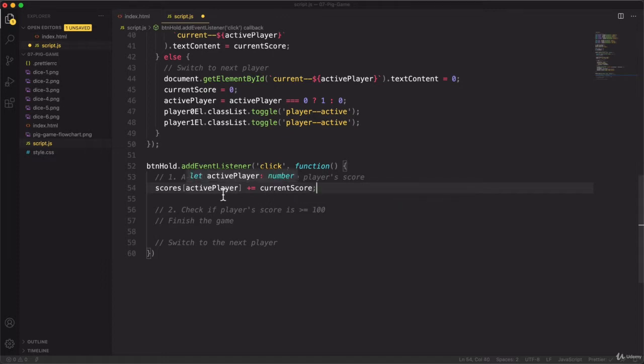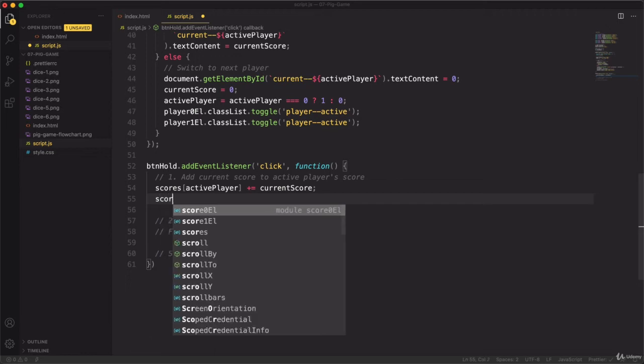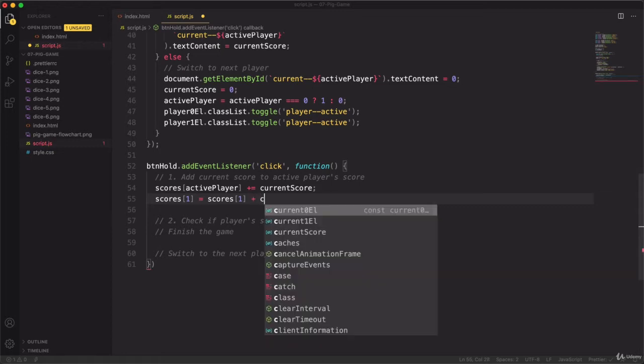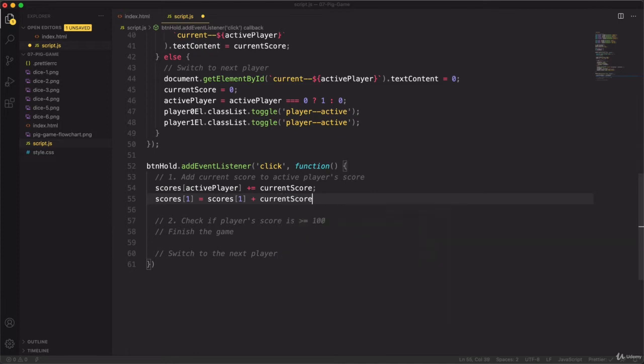So again, when it's player 1, then this will be scores 1. But when player is 0, then it will be scores 0. And then we take that value and add the current score to it and assign it again to scores at the current active player. So just to make it 100% clear, if player is currently 1, then this would be this. Okay? So scores at 1 is equal to scores at 1 plus the current score. So I'm just going to leave it here as a comment so that you really understand what's happening here.